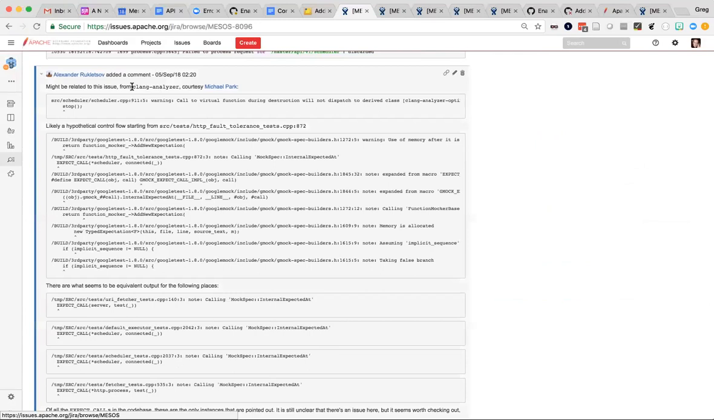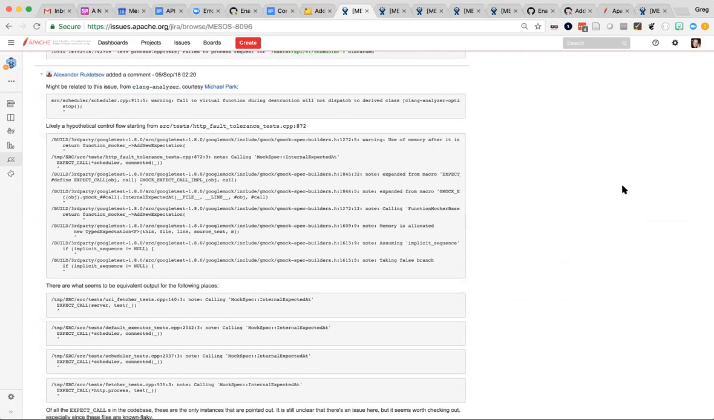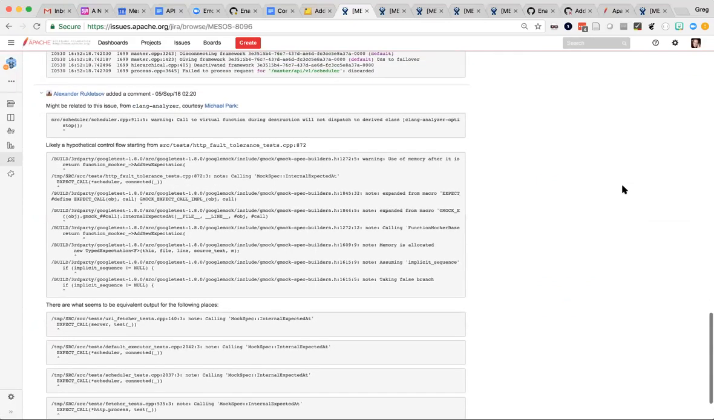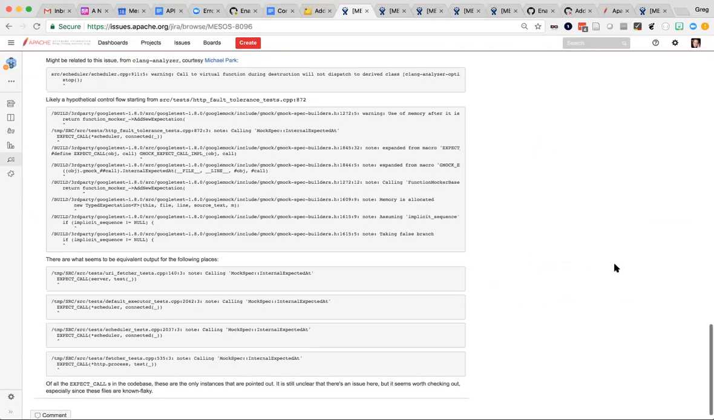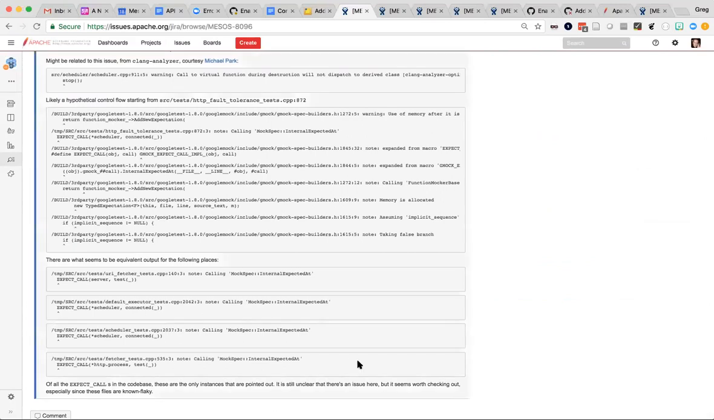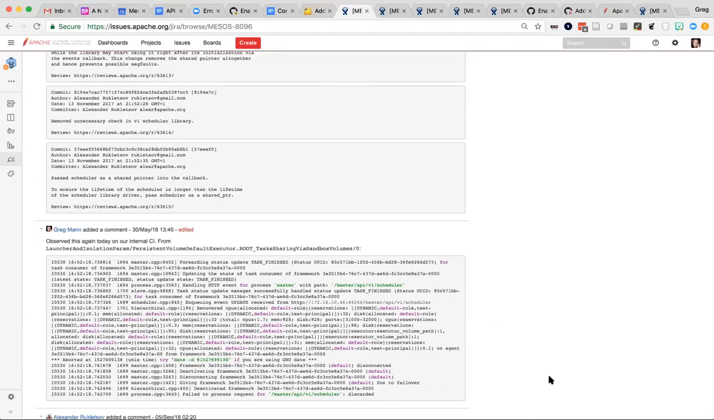Yeah, so this is output from Clang Analyzer. I don't think anyone's actively working on it, but... Okay. I think this one's probably worth looking into and fixing, because this is causing a lot of flaky tests that we haven't been able to nail down.